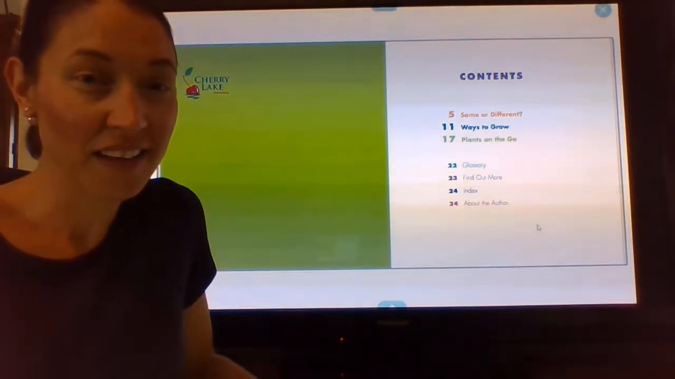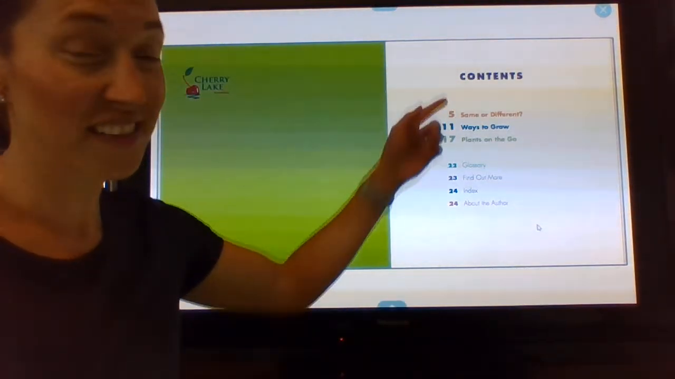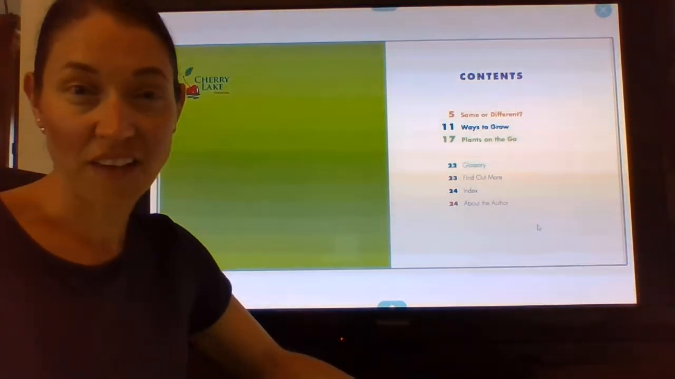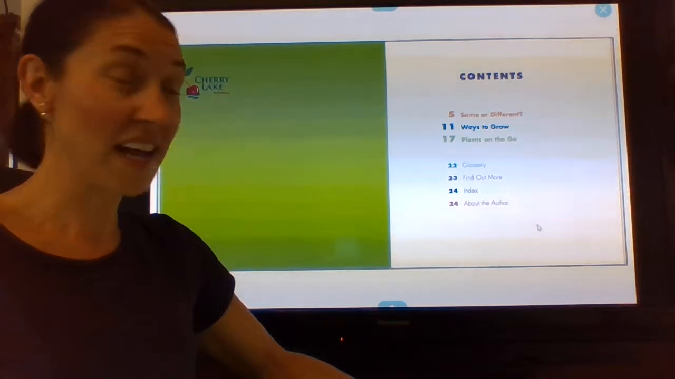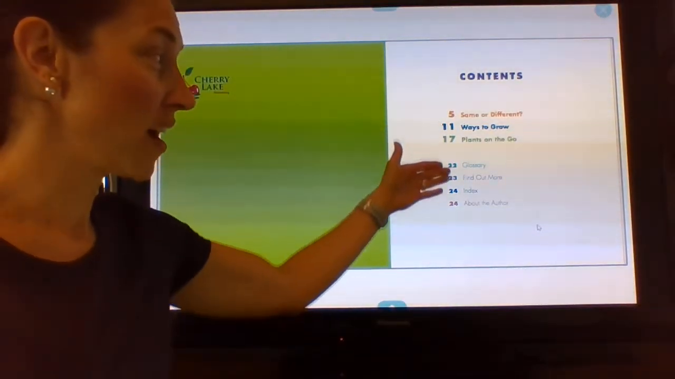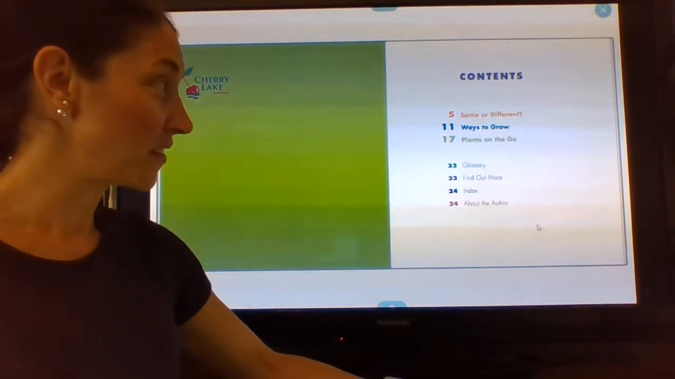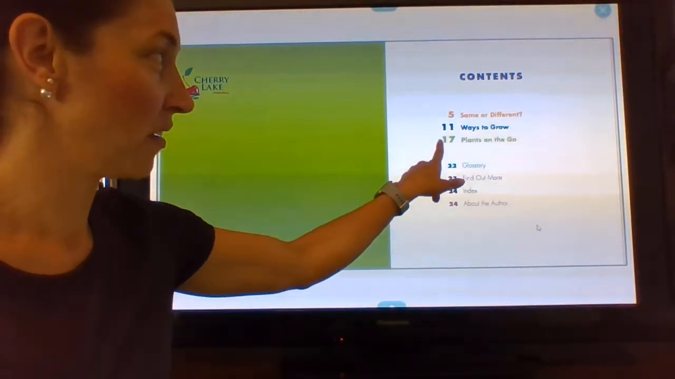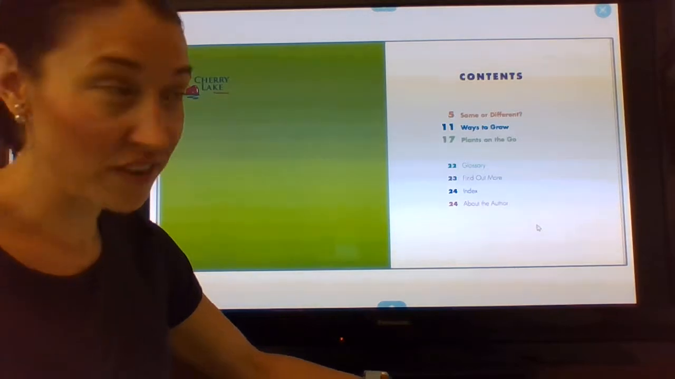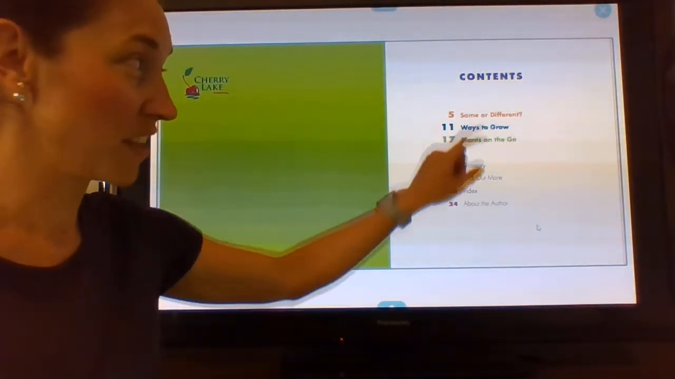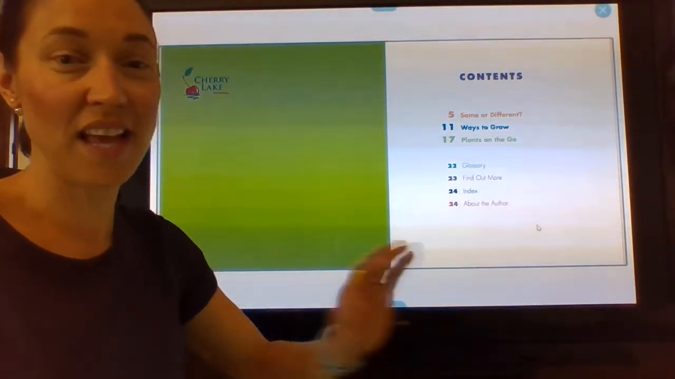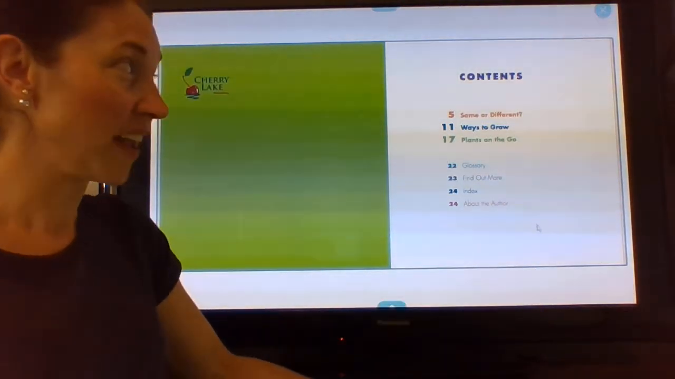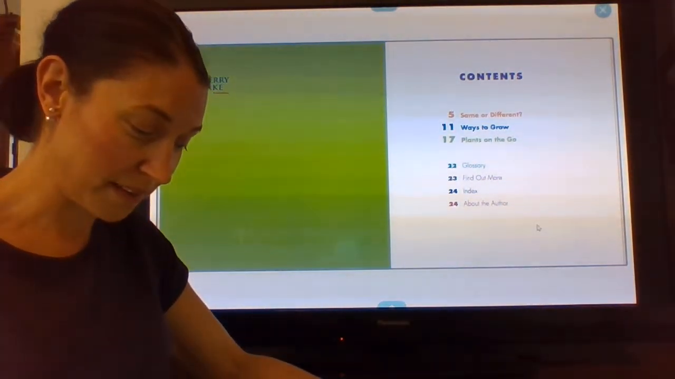Do you recognize it? It says contents. Sometimes it's called the table of contents, but in this book it's just called contents, telling me where I can look for these bits of information about plants and where I can go right to that page number. Plants on the Go is on page 17. Same or Different is on page 5. It's telling me what's coming ahead in this nonfiction book about plants.